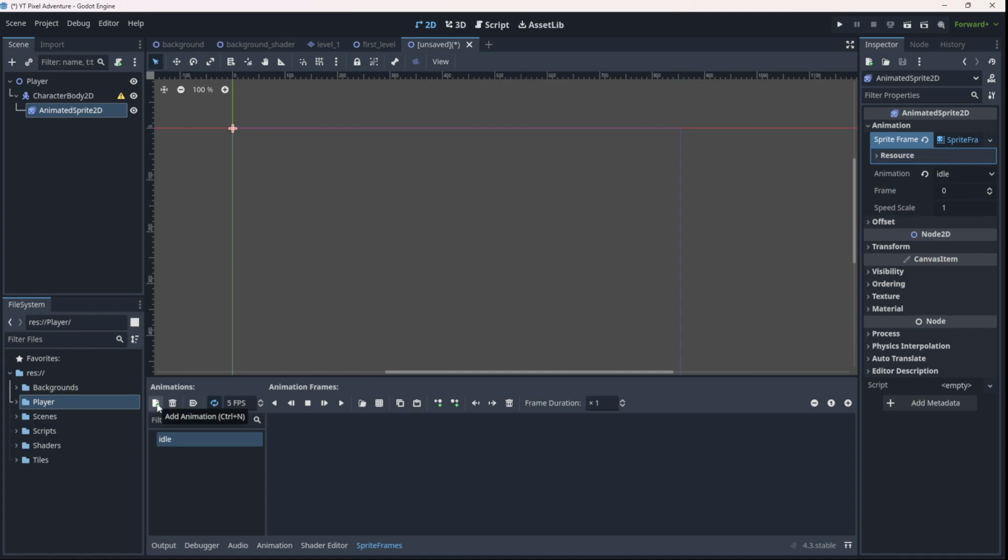And I'm going to add a new animation for each type of behavior that the player has. So this one can be run. We can have another one for jump. Another one for double jump. Another one for fall. And wall jump. And also for when the player gets hit. I think that's all we need for now.